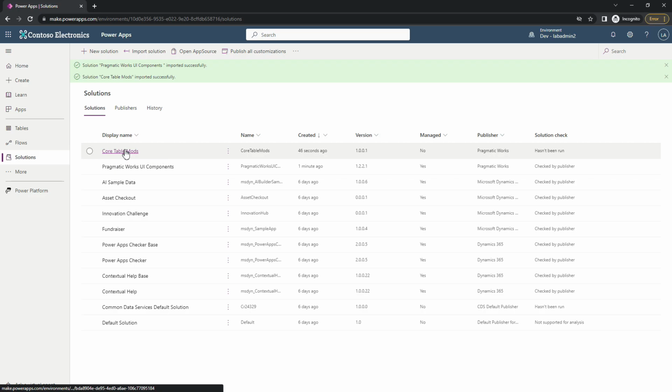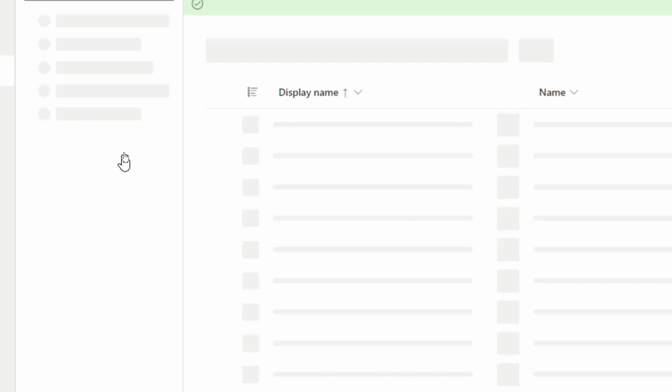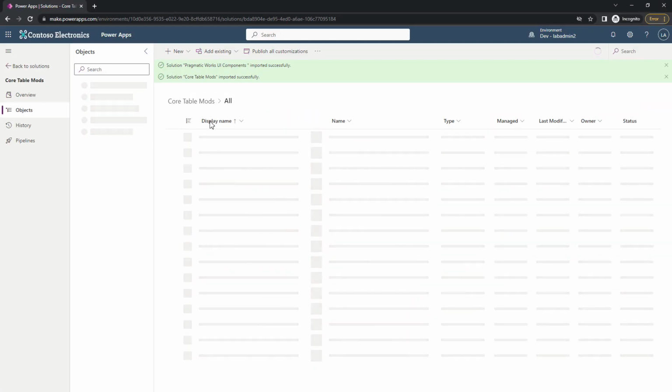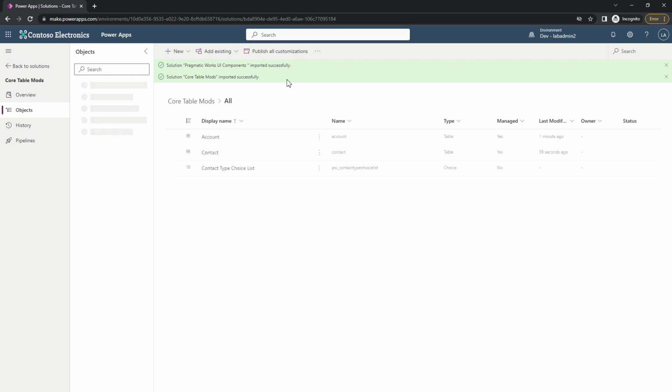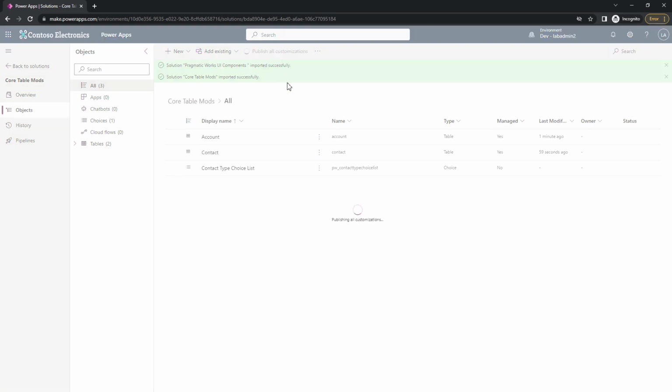You're gonna wanna go in and click on your core table mod solution. After clicking on that solution, up at the top, you wanna choose to publish all of the customizations that have come with it. So I'm gonna choose publish all customizations. And then after all of these customizations have been published, we have one more solution file that we're going to put in, which is the event request solution.